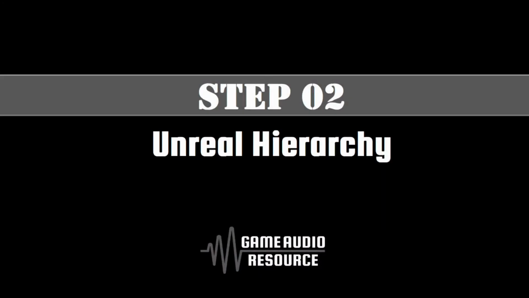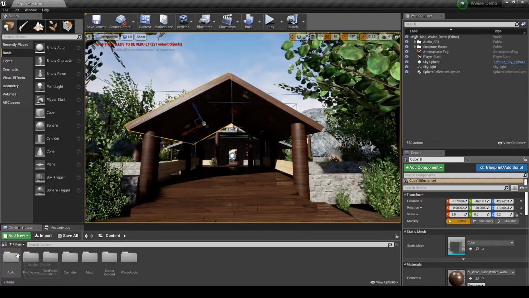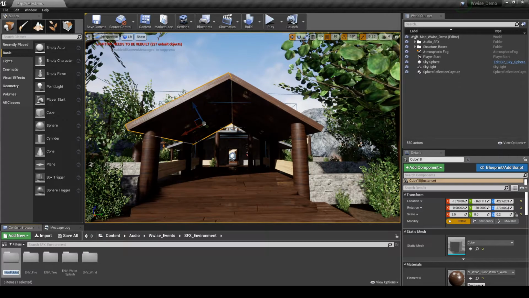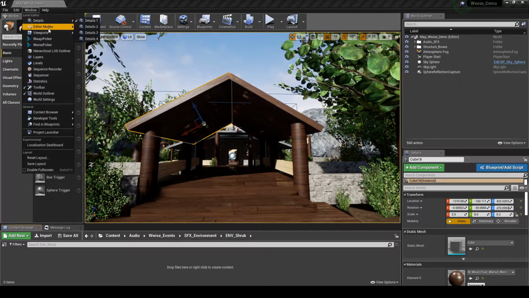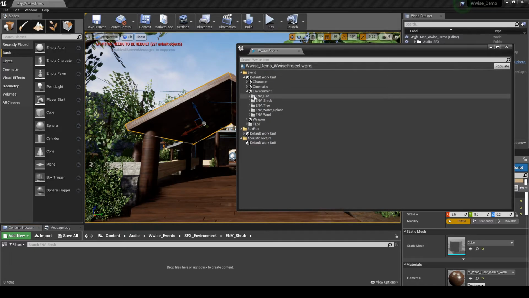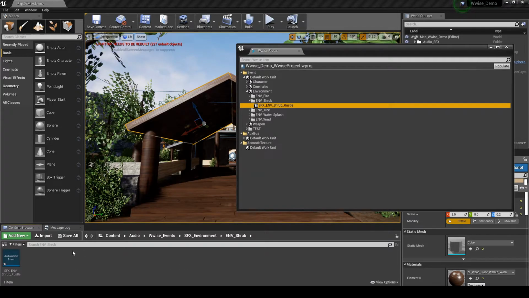Next, we implement the associated Wwise content into Unreal. Navigate to the Content Browser tab, Content, then Audio, Wwise Events, Environment Folder. Right-click the Environment Folder, then select New Folder. Name it env_shrub. Then open the new folder. Open the Wwise Picker. Then drag the Wwise Event env_shrub_rustle into the new folder.